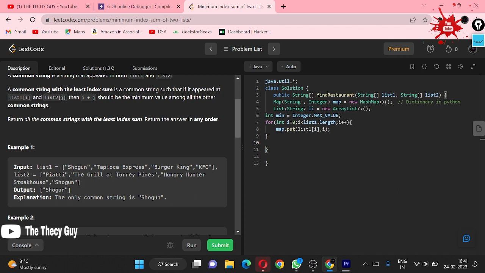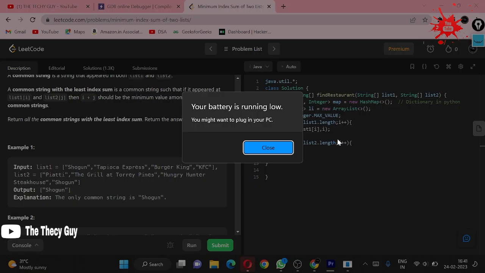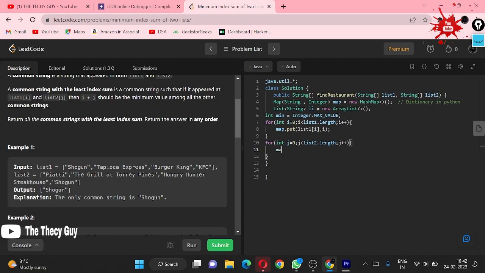After that I am using another loop, int j equal to 0, j less than list2.length. Since these are arrays, we are using the length property. Here I am using the map's contains method: if map.containsKey, which key? list2 at j. If the map contains this key, it means we have got a common element.